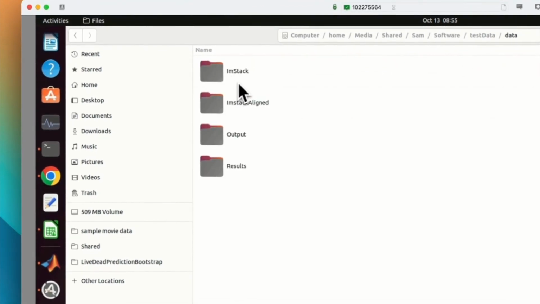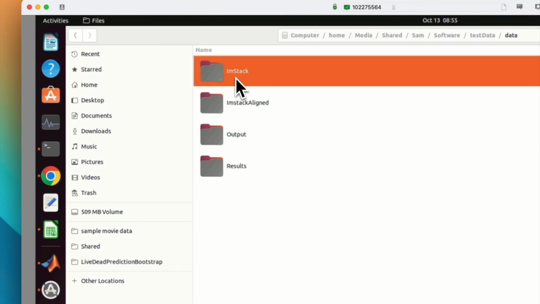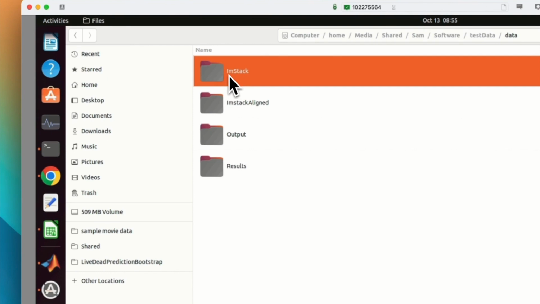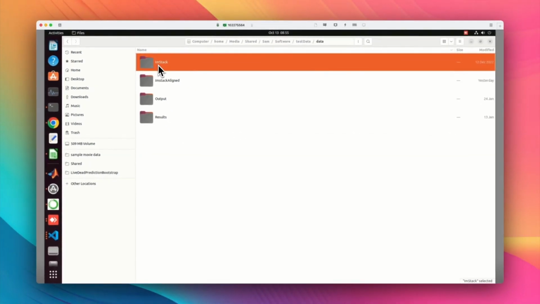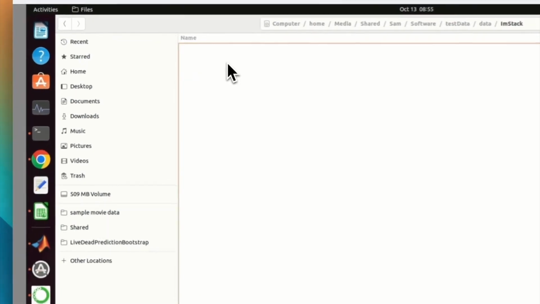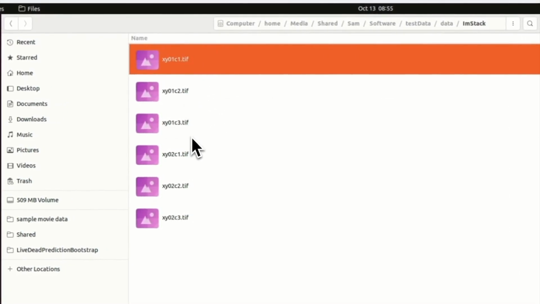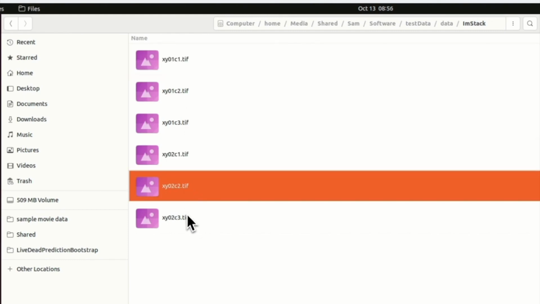And then inside of that, we also need you to create another folder called IMStack. You don't have to worry about the other three here, but we just need this: I capitalized, lowercase m, and then stack, and S is capitalized. Make sure it's spelled this way, and then inside of that folder, you can put all of your TIFF files. In this case, you can see we have two movies, and for each of them we have three channels: C1, C2, and C3.